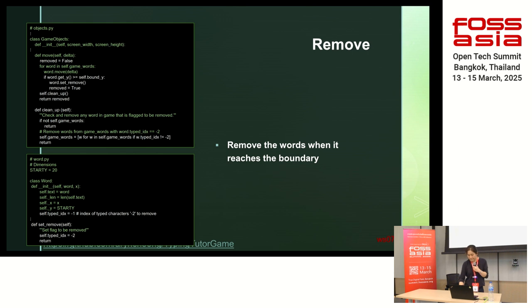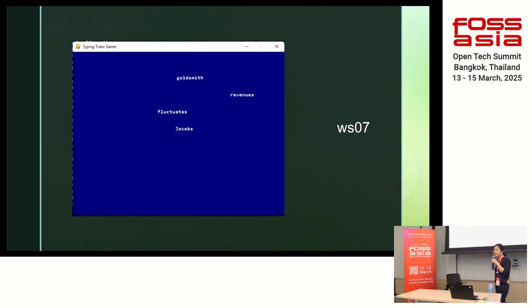Okay? I think it might be the other way around, whichever, so either -1 or -2. Okay, so now you have your animation. The words now move from the top of the screen down.